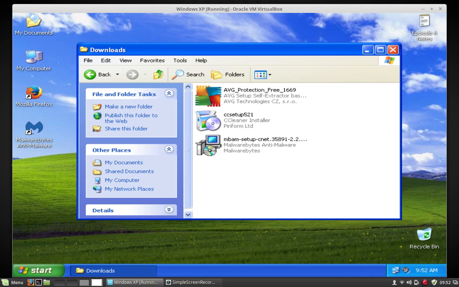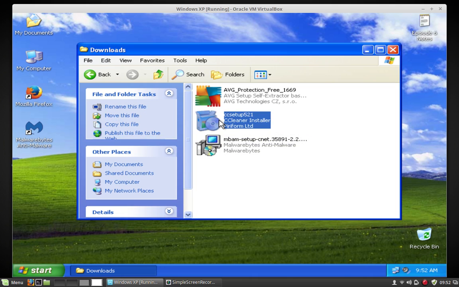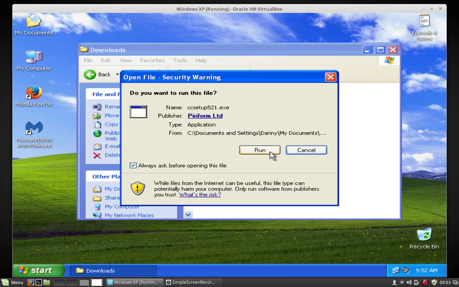Alright, so I went ahead and canceled the installation of that. I'll install it later, but make sure you don't enable the free trial. Then you want to install CC Cleaner.